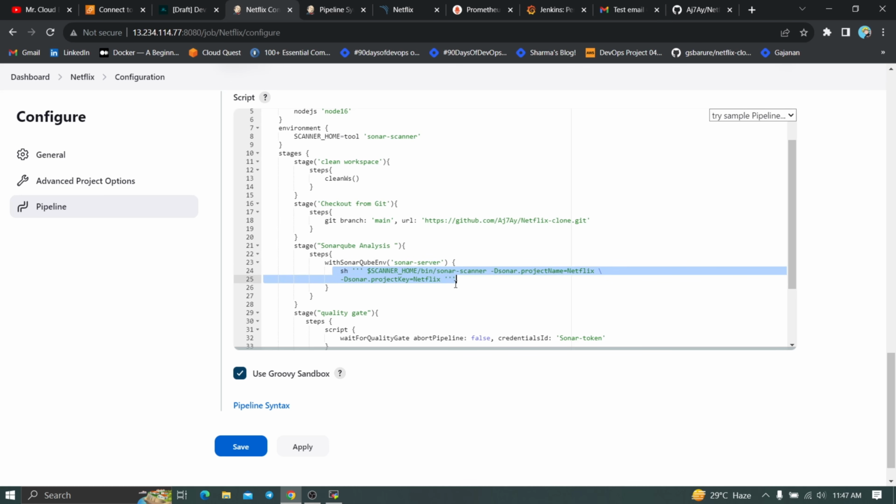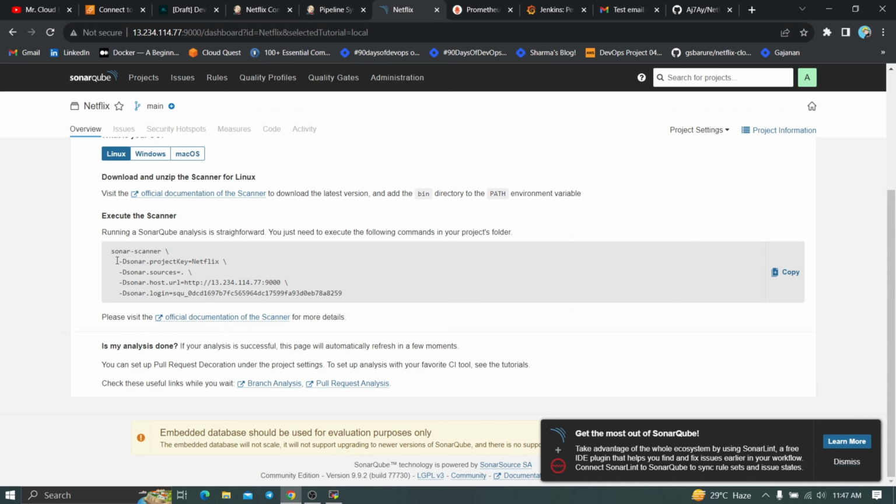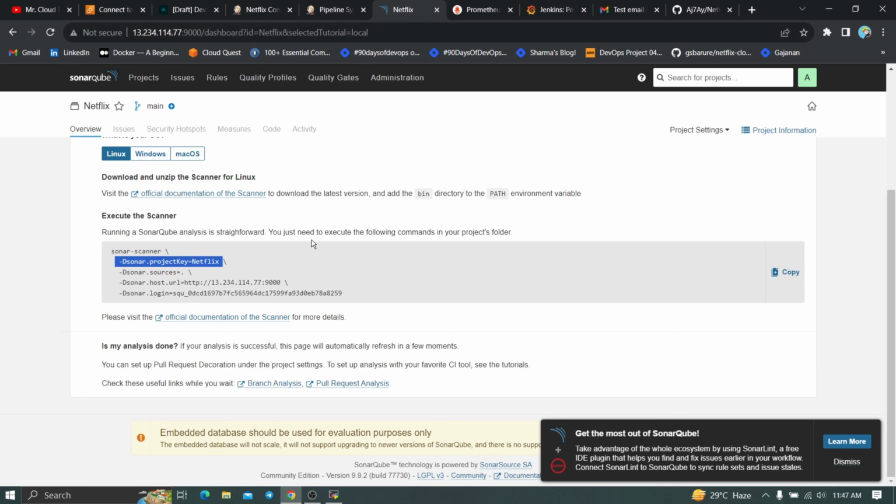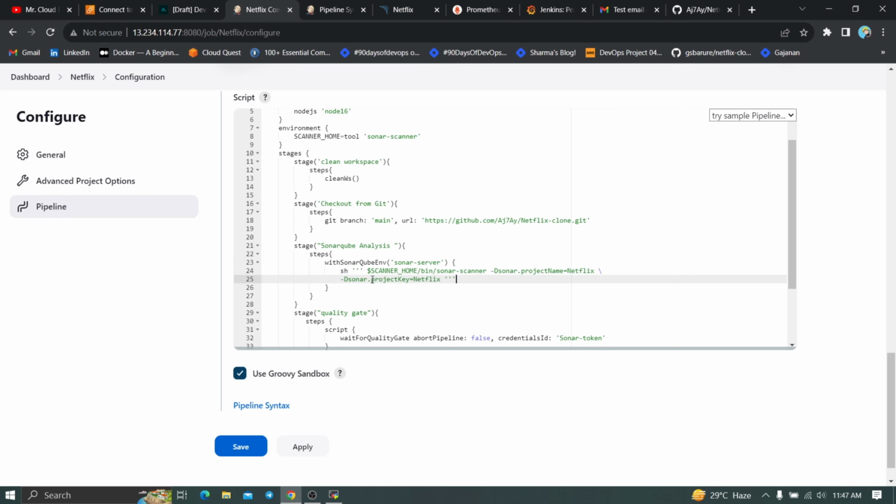Okay. So we already added the Sonar scanner. So this is the Dsonar project name, and that's how we generated it from this one. Okay, so this is the project name and project key, and you can see this is the source, so it will scan the complete code. We already added this IP address and token, that's why I'm not providing anything here. So this is how you generate the particular SonarQube analysis code.